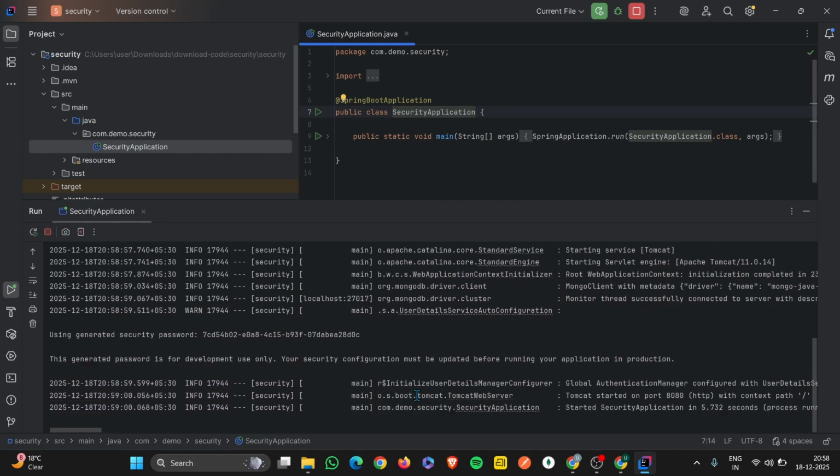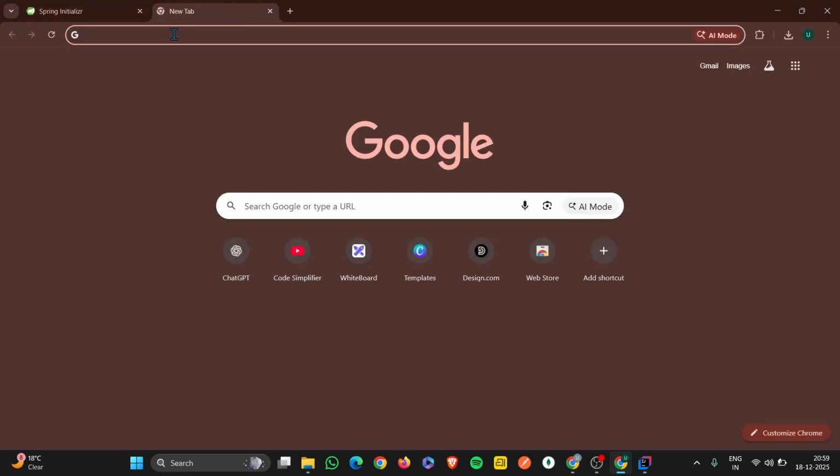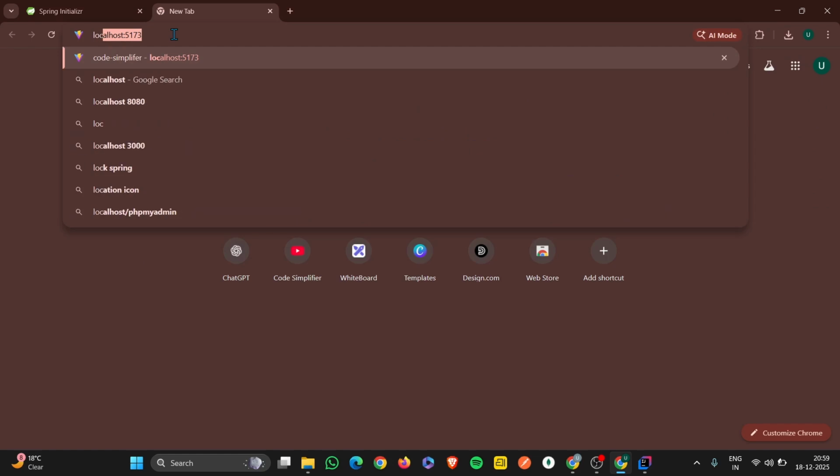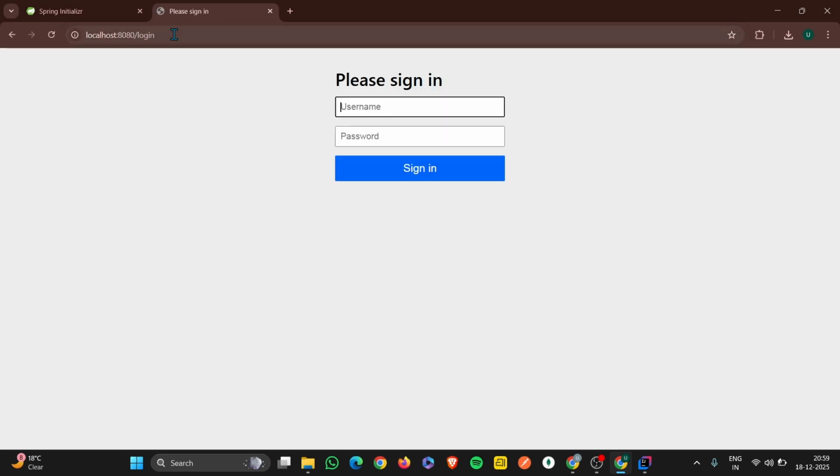Okay, now your server is getting started, so I will go to my browser and hit localhost 8080 slash. It is asking me for a username and password. That is the beauty of Spring Security, because Spring Security enables automatic security on all the endpoints. That's why it is asking for a username and password. When we do not add any Spring Security dependency, it will not ask this.